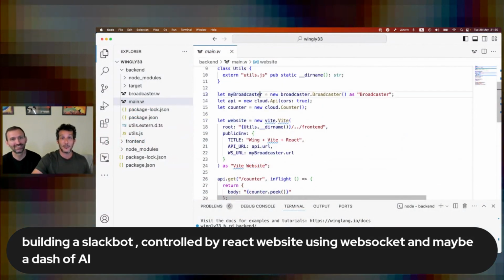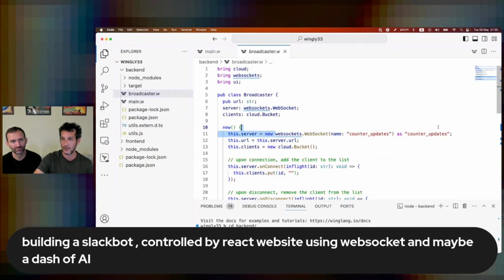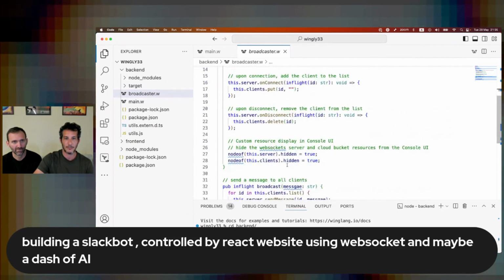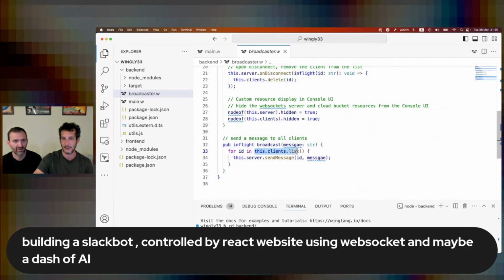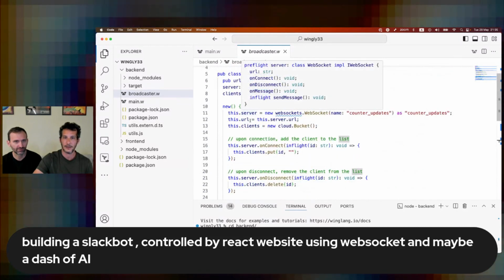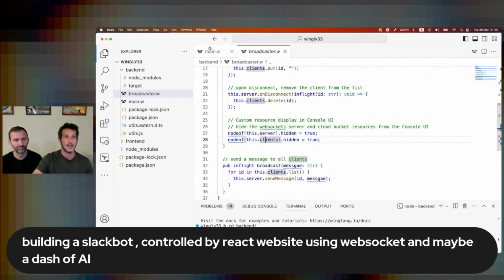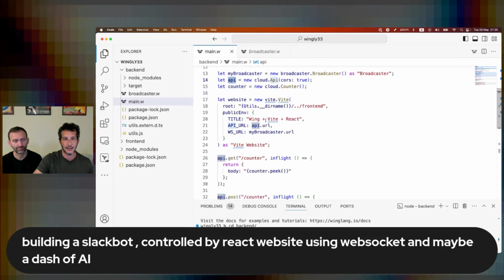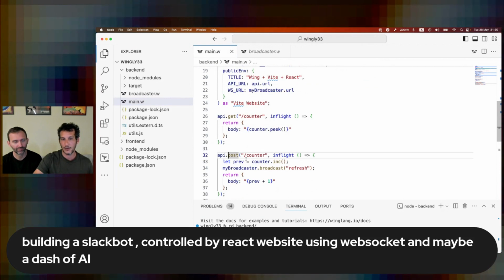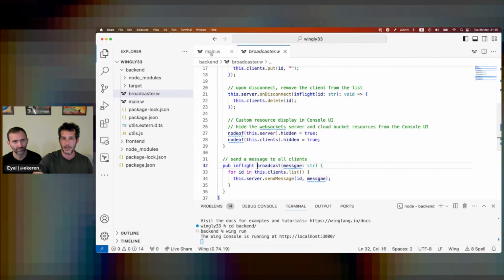There's a broadcaster class. Let's take a look at it. It uses WebSockets. It starts a new WebSocket server that updates counters, publishes events, and broadcasts to all the clients. The clients are just a bucket, and we're hiding them. And the API has a get counter and a post counter, which increments the counter and then broadcasts a refresh, which goes over all the clients.